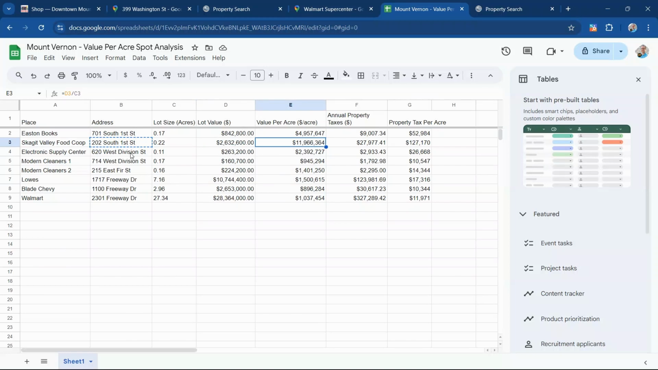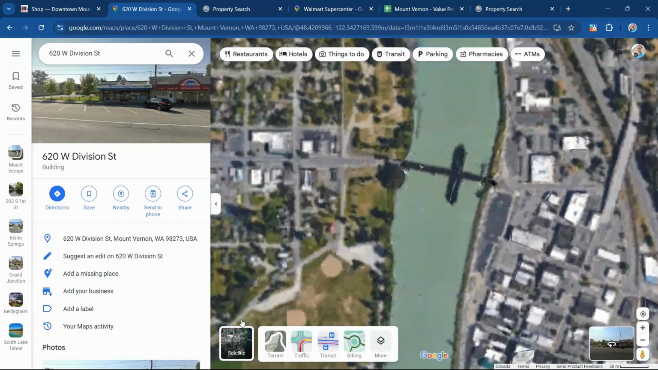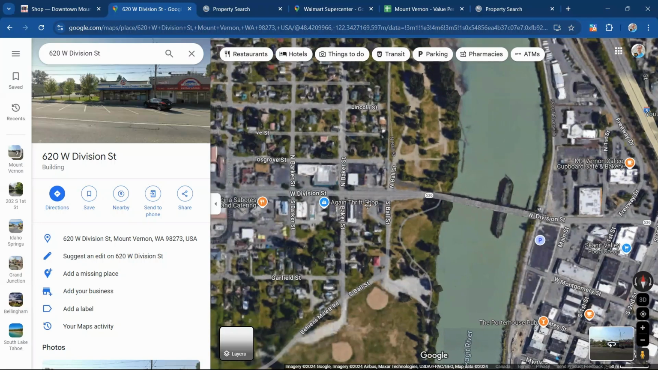Then I've gone through, and in this case, I picked two more sites. So two on First Street. Then I took a look at Division Street, and let's compare that. And so I've just come over from Skagit Valley, over the bridge to the other side here. And now we're looking at, we're still in Mount Vernon.